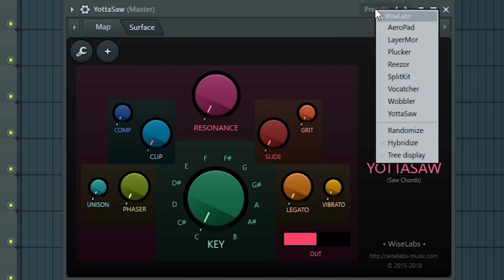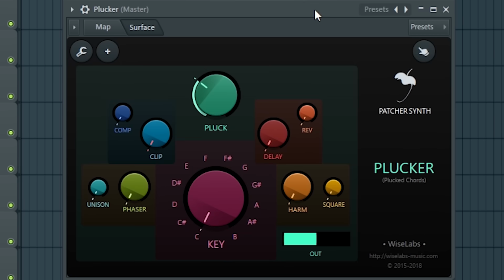Also, if you go into presets, you can find the Plucker, which works exactly the same, but it's a plug synth.